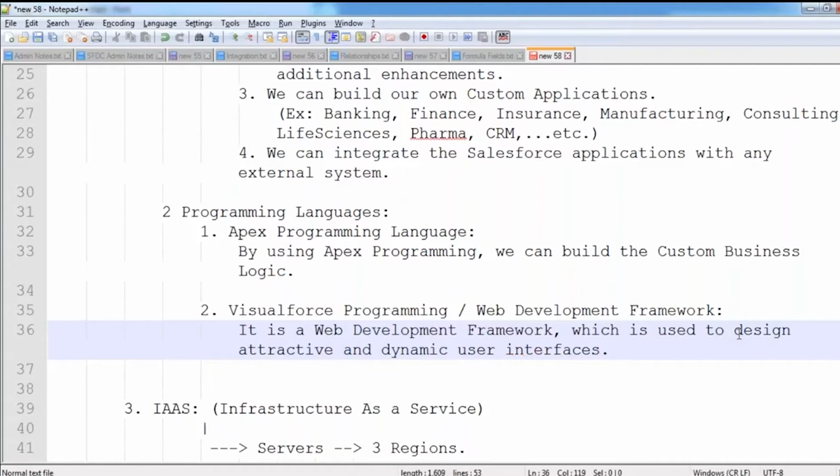For that reason, Salesforce has given two programming languages as part of this Force platform. One is Apex programming, the second one is Visual Force programming. These are the two programming languages which are used as part of this Force platform. We don't have any database concept. Database means what? Tables. Tables in the sense of what? Objects. You already know how to create the object, how to create the field, how to map the associations, all these things you are aware of.